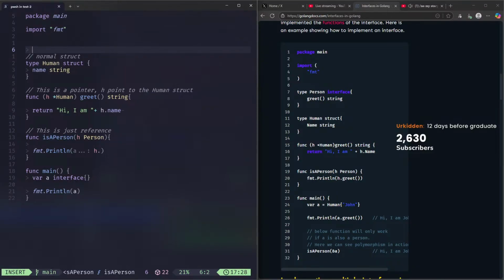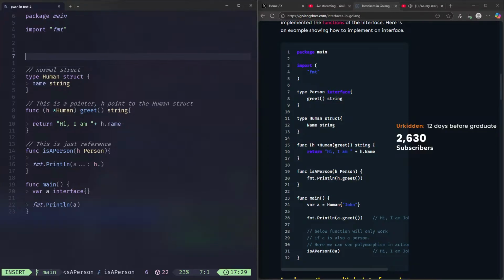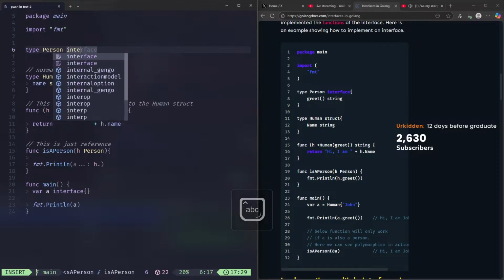Okay, I get it now. So actually, we cannot call the person because it's not yet declared. We don't have a declared person interface. So that's what we're gonna do here. So what we're gonna do is type person that is an interface.